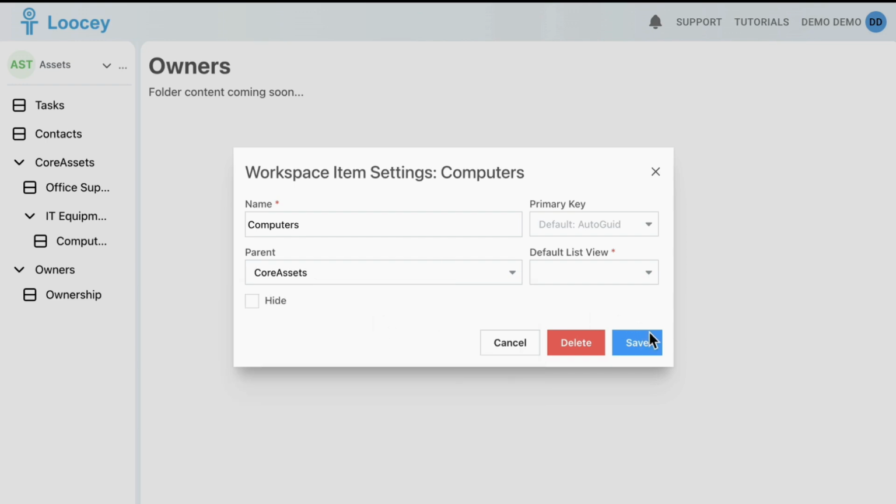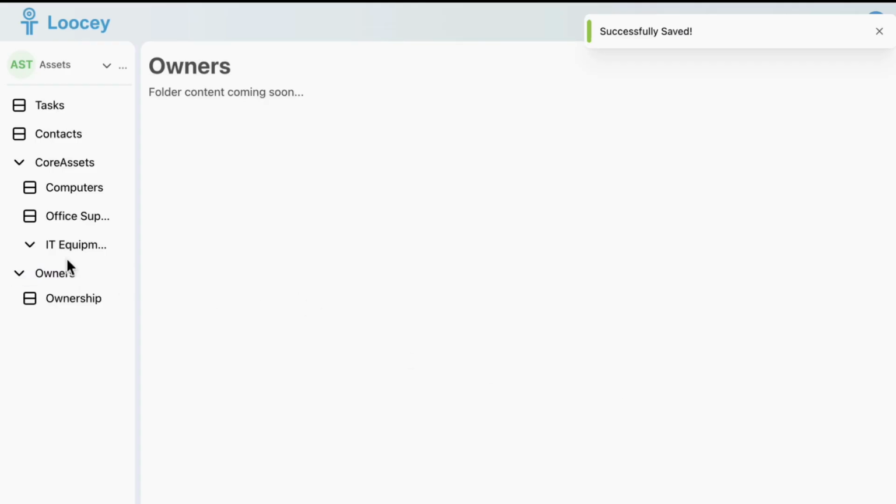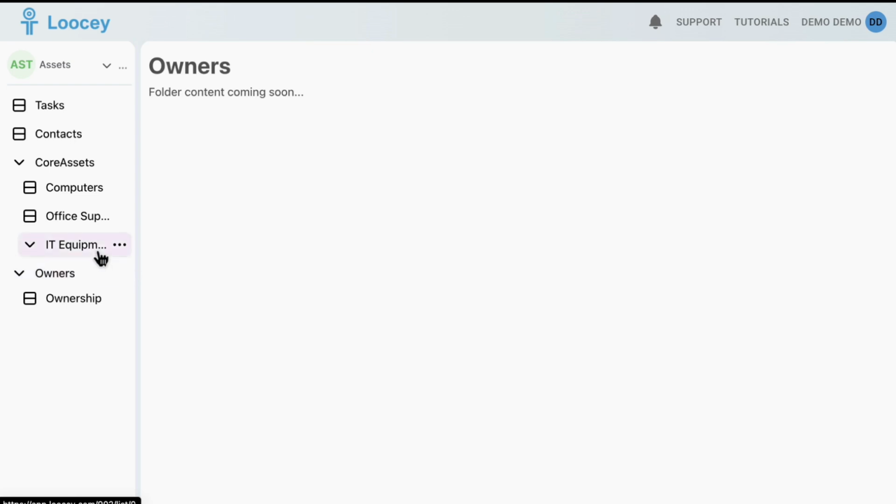That's how folders help keep your workspace structured, by grouping related lists under a clear hierarchy. Now let's go over some other useful features of the left menu. To keep things organized, you can reorder any item in the left menu. Just drag and drop lists or folders into the order you prefer. For example, I can move Office Supplies above Computers if I want it higher.